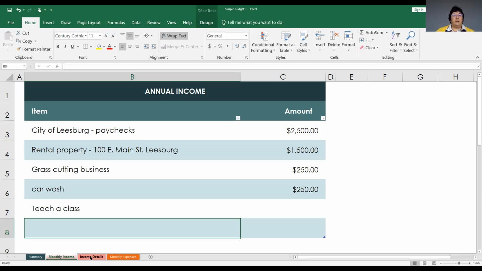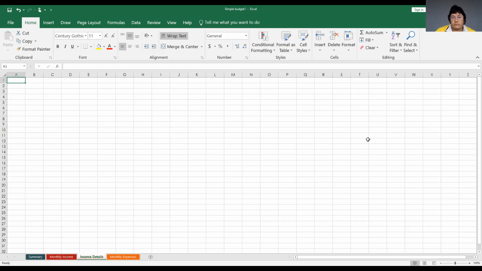All right, so coming back onto my Income Details, I'm going to start off here with my City of Leesburg paychecks. This is where I want to be able to create this running total and then transfer it across to the other sheet. So the first thing here I'm going to put in is paychecks from the City of Leesburg. Now again, because this is just a blank sheet, you're going to have to do your formatting here. It's going to default to just the size of your cell at this point.